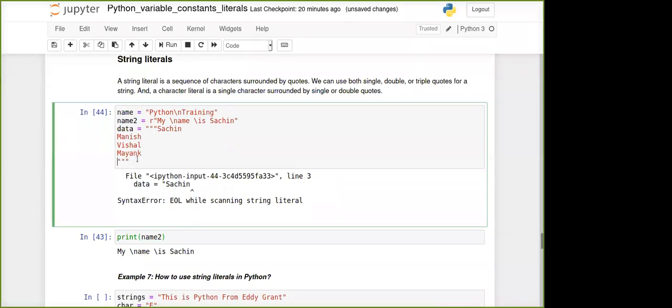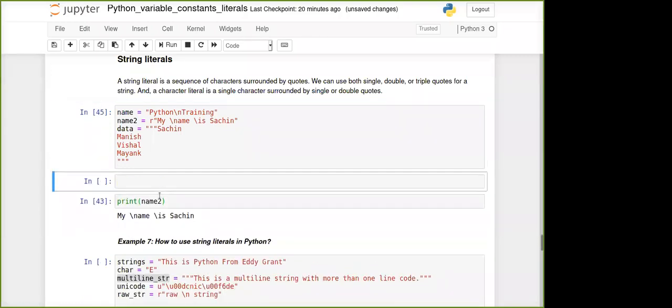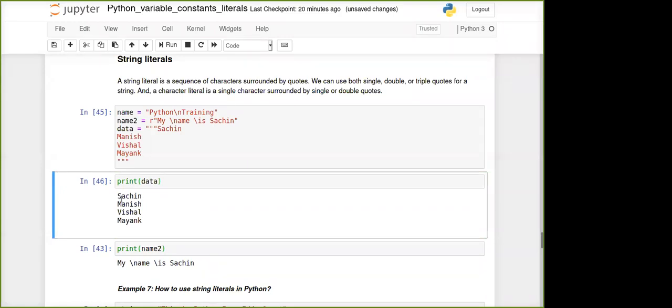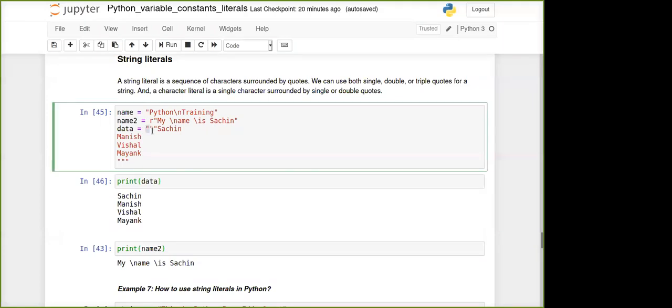Now you just have to define a multi-line string and execute this. If you would like to print your data, you can simply use this method. What happened? You will find all your values on separate lines. That's the method. If you would like to define a multi-line string, you can simply use triple double quotes or triple single quotes, and that will work fine.